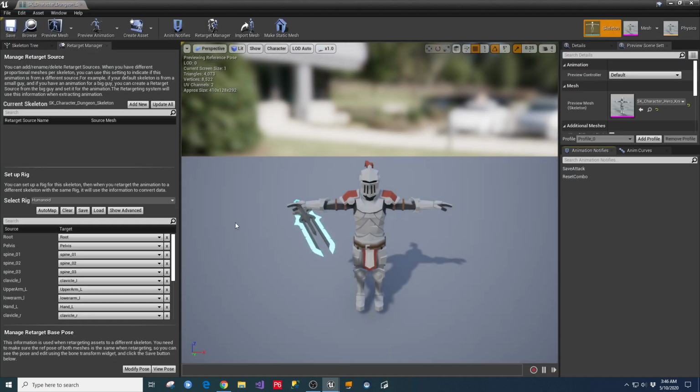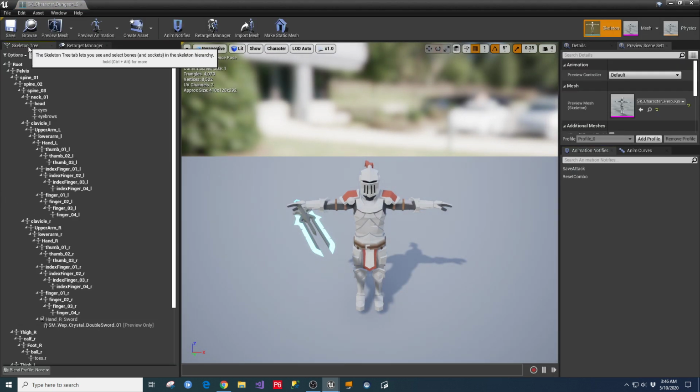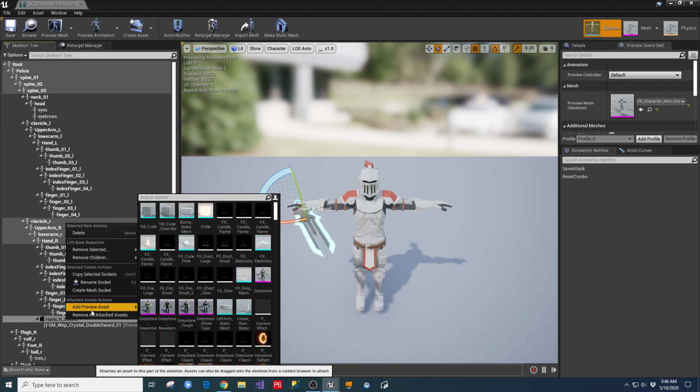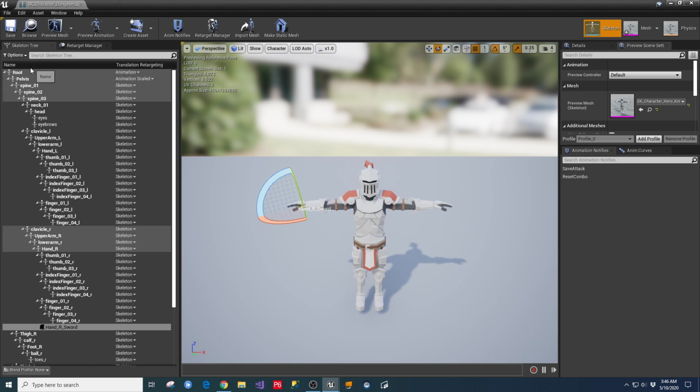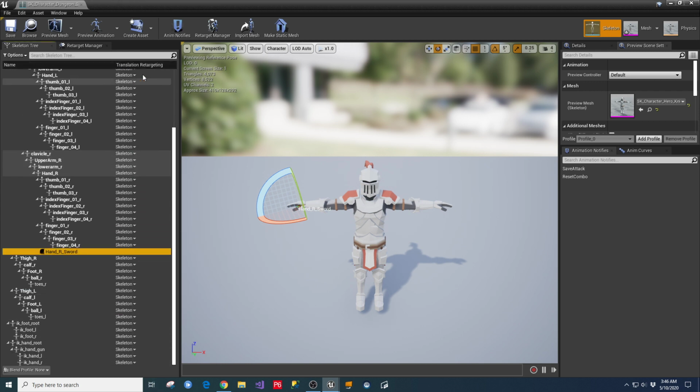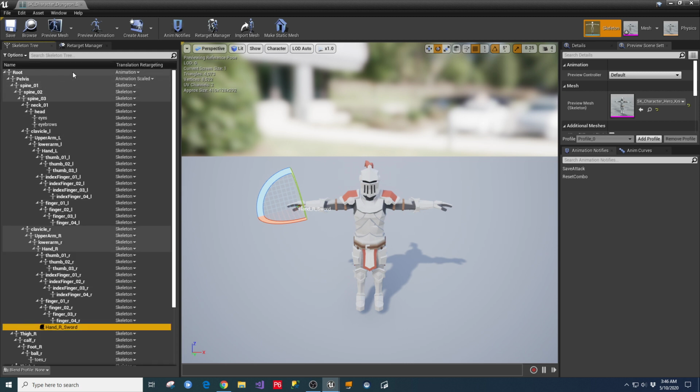But if you go in here, you just want to make sure that, let's get rid of this here. I was playing around with some other stuff. But same thing in here, you want to go and look at your options. Normally these work out better if you have these all set to skeleton, and you have the root set to animation and the pelvis set to animation scaled, and you have your preview mesh turned on.